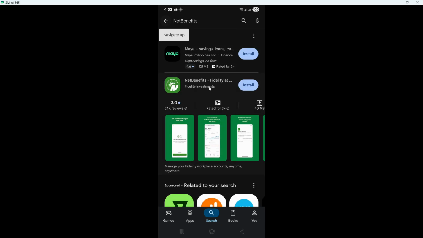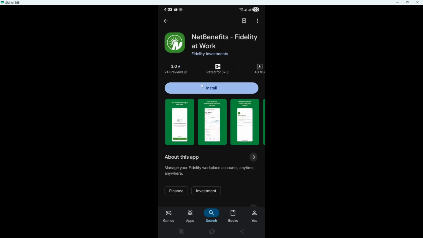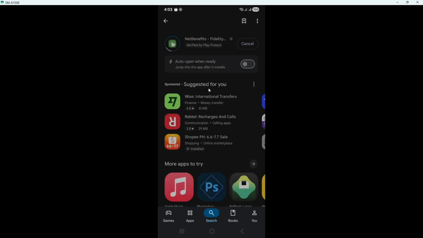This page will give you more details about the app, including the app name, preview images, and other information that can help confirm you've selected the right one. Taking a quick moment to verify the app before downloading is always a good habit.